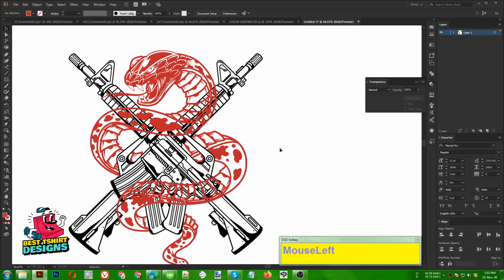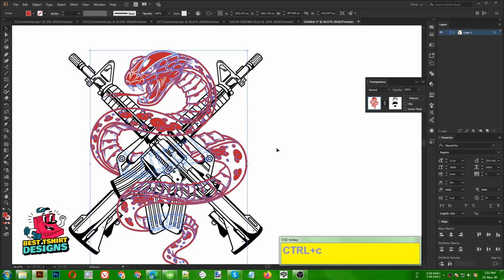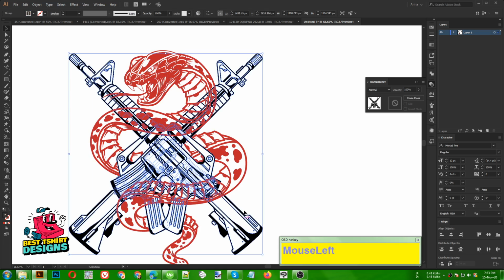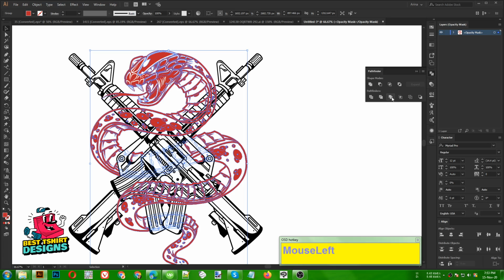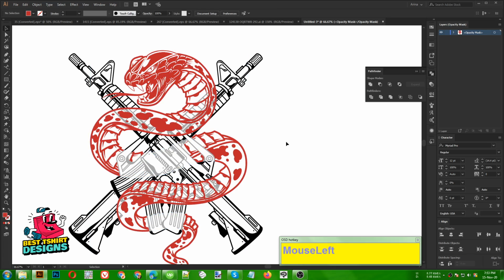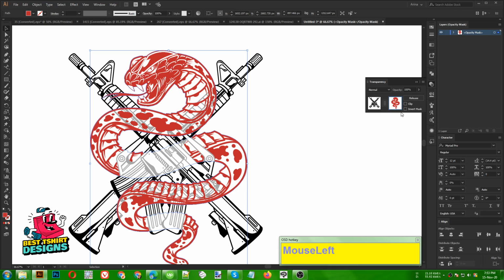Now you can see the rifle is visible through my snake, and it should not look like that. So let's select my snake vector here and copy it. Then I go to my rifle, select my rifle vector, and open the transparency for it. Click here, press Ctrl F to paste in front. Now my snake is in front of my rifle. That is good. So let's press Unite to make it one complete shape, and that is good for me. You can see inside the transparency we have a red color snake silhouette.